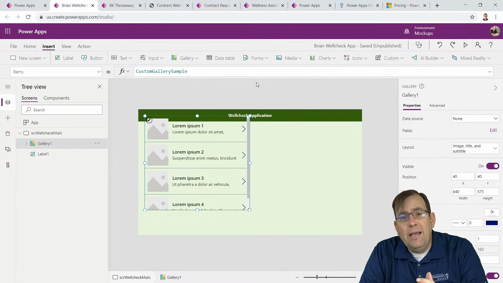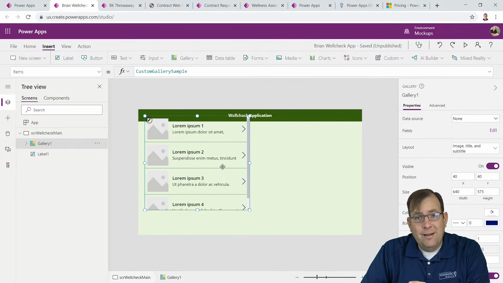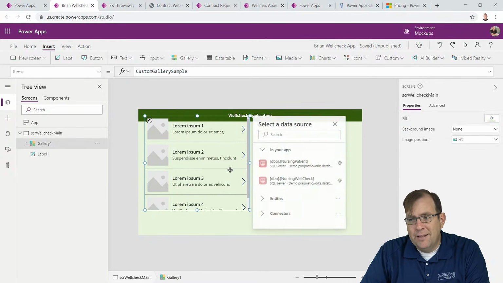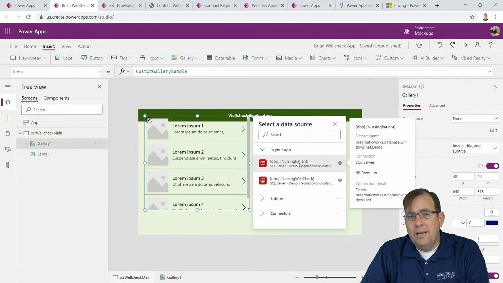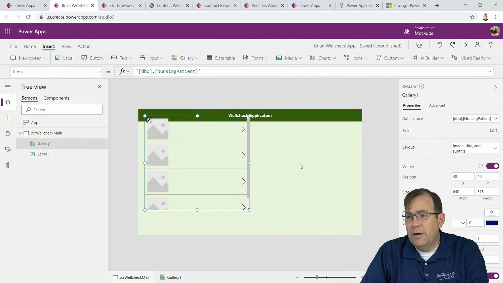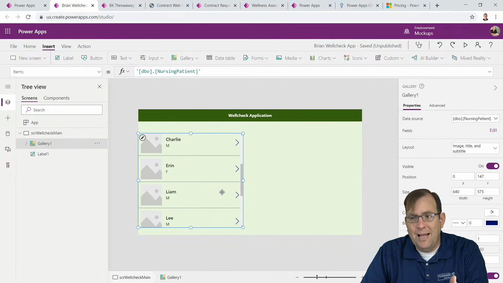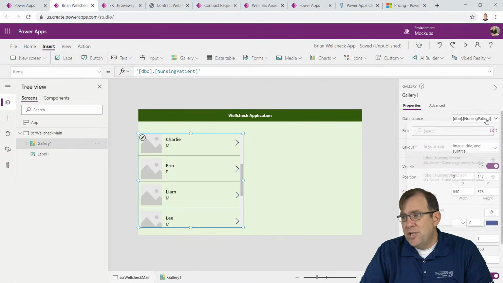And there are 3 ways you can specify where your data is at. One way is I can select the second row in my gallery. I can click outside of it and click back inside of it, and I can pick nursing patient right now. All right, that's one way of doing it. Now we're seeing all of our patients listed right here. Okay, pretty snazzy.